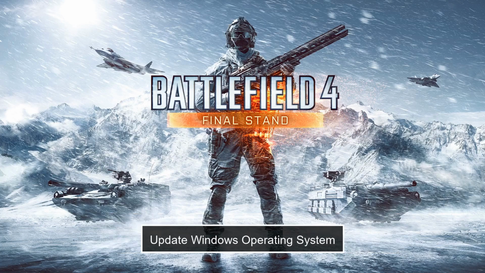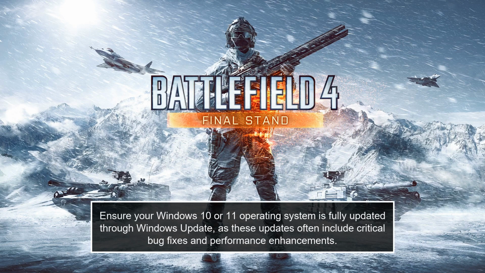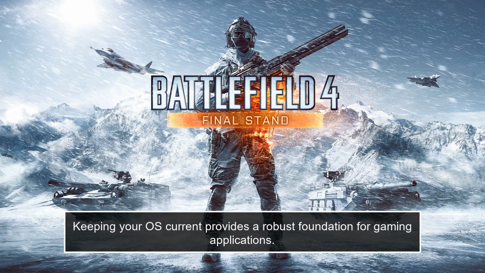Update Windows operating system. An outdated Windows installation might lack essential security patches or system files required for modern games to run stably. Ensure your Windows 10 or 11 operating system is fully updated through Windows Update, as these updates often include critical bug fixes and performance enhancements. Keeping your OS current provides a robust foundation for gaming applications.